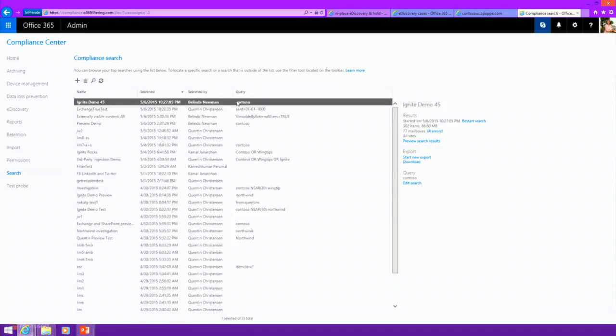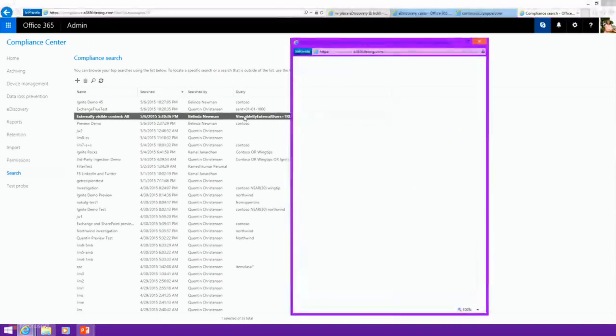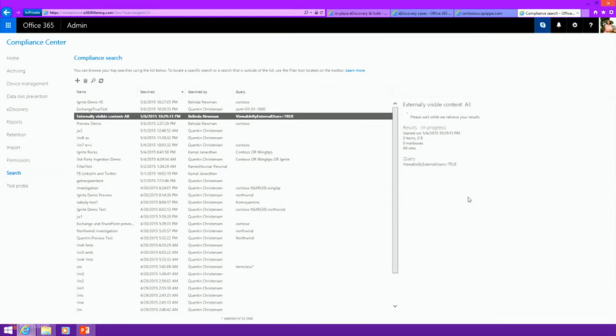So you can see that search completed, found about 302 items. Let's do something a little bit different. Another thing we can now do is search for content that is viewable by external users in SharePoint. I did that just by putting in viewable by external users equals true. And I have a few documents in this SharePoint Online environment that have been shared with external users.